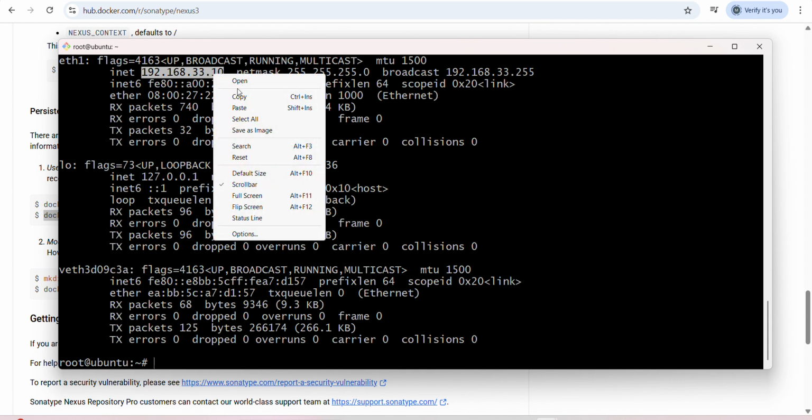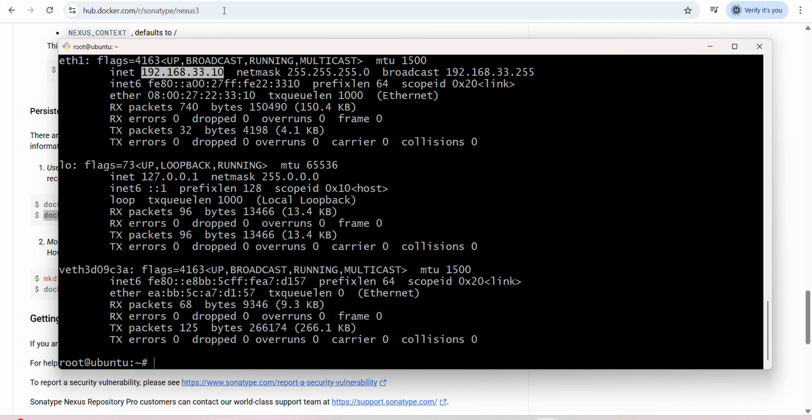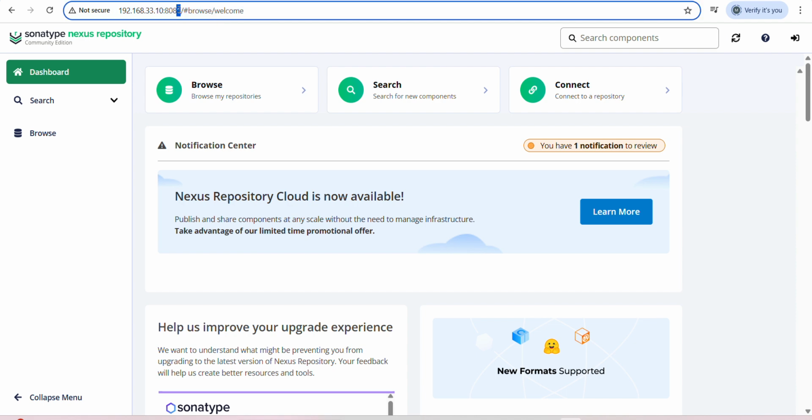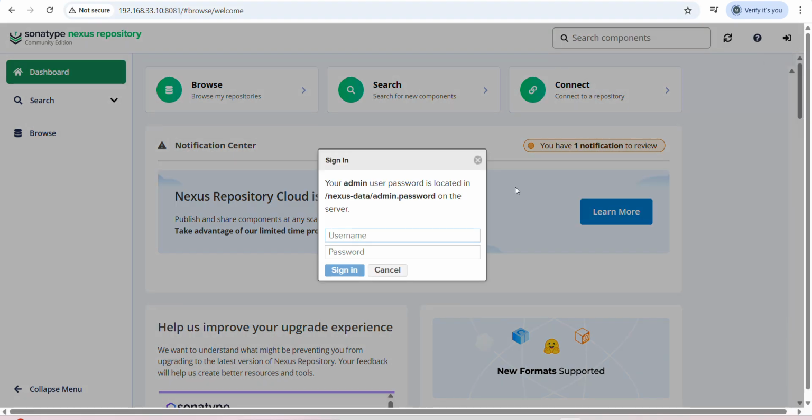and run the Nexus repository. This is the Nexus repository. So I opened it on my web browser. I take the public IP and run it on the default port 8081. Now we can go to login.